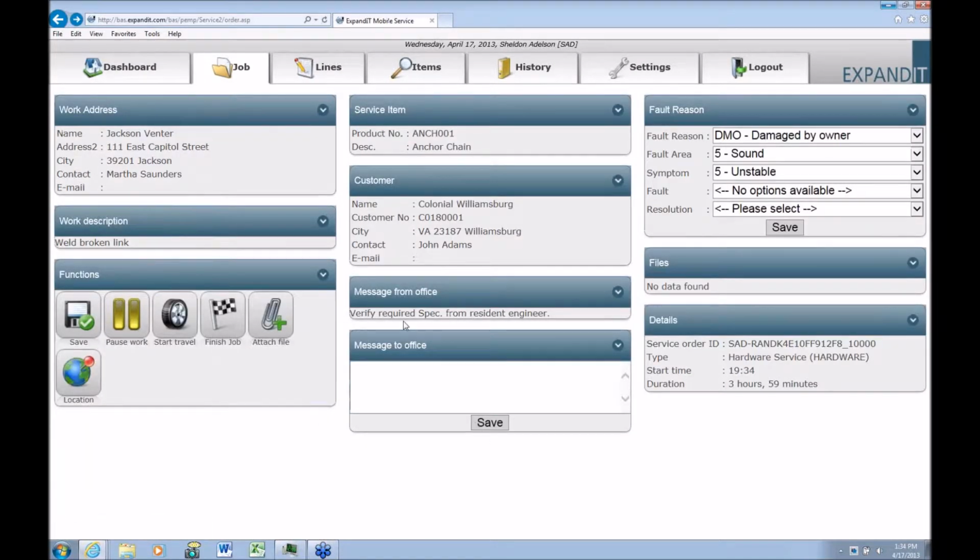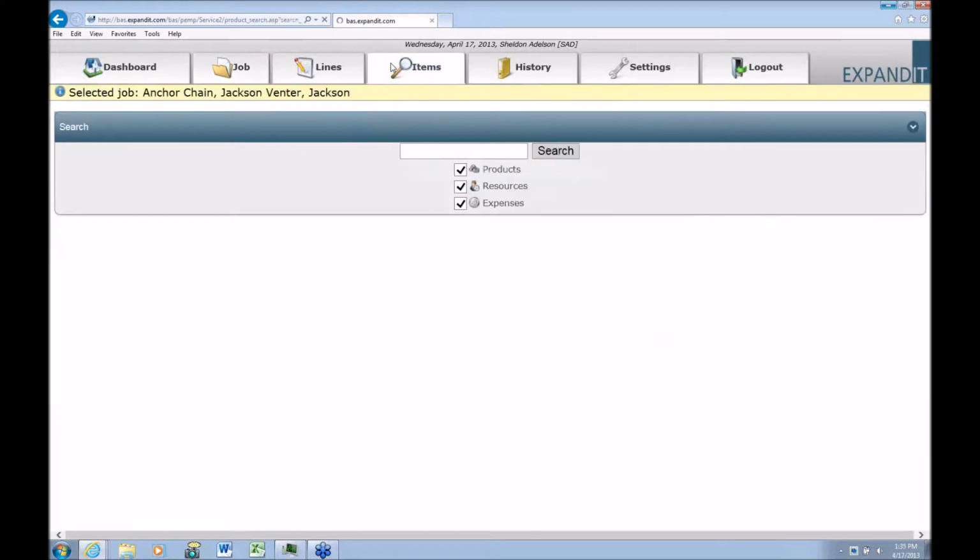But let's spend a few minutes from the point of view of, okay, I'm here to fix this thing now. I've got to do something with it. So I'm going to go into the various items I have, and this is what I probably have in my truck. What we have here is just a little search. I can look for products, resources, or expenses. Just for the sake of argument, I'm going to put in the letter A here and do a search. If I know what I was looking for, it'll be fine.